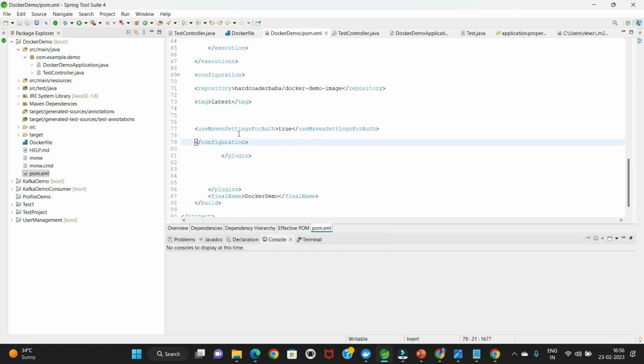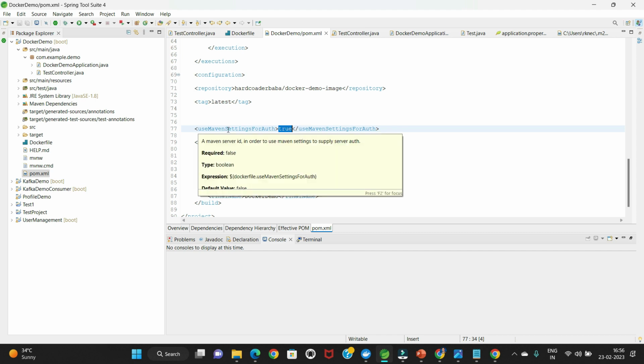This is the important tag. In this tag, useMavenSettingsForAuth is true. So what is this? With this tag, Docker checks in the settings.xml file whether credentials are available or not. Means your Docker Hub credentials are checked in the settings.xml file.